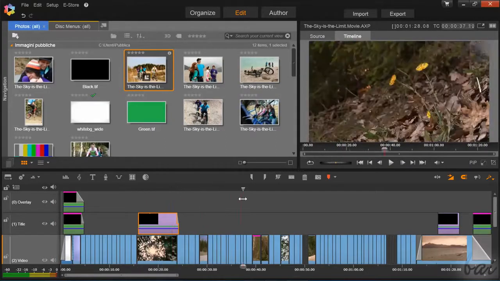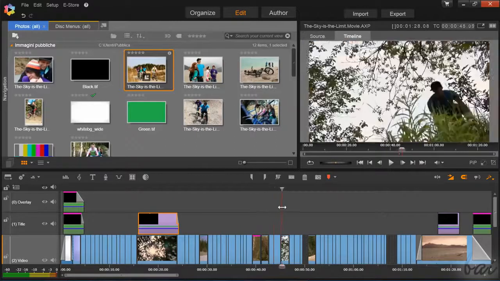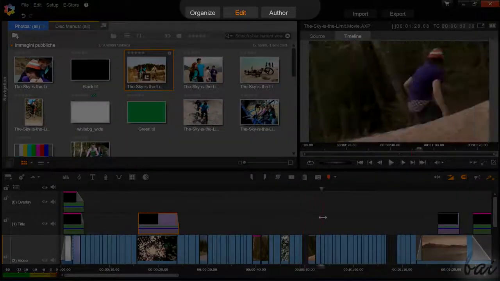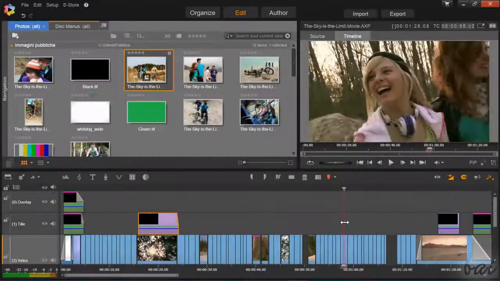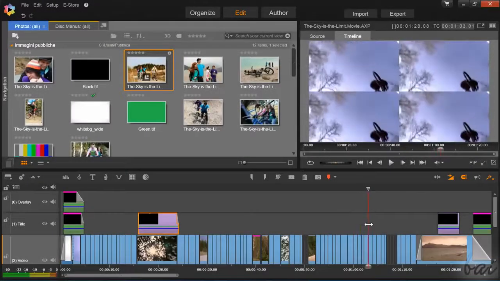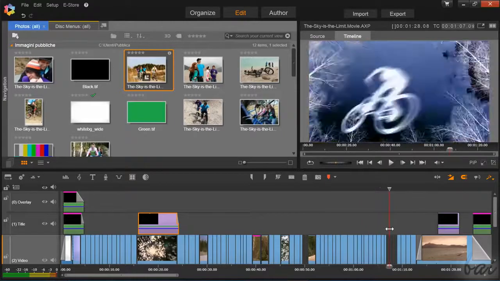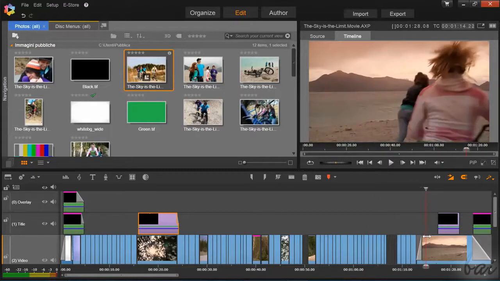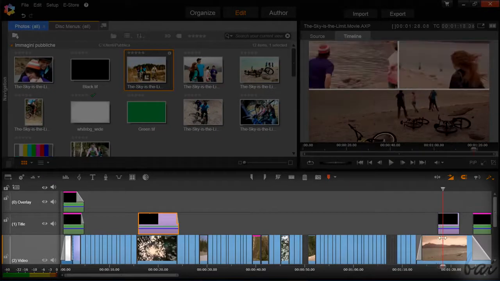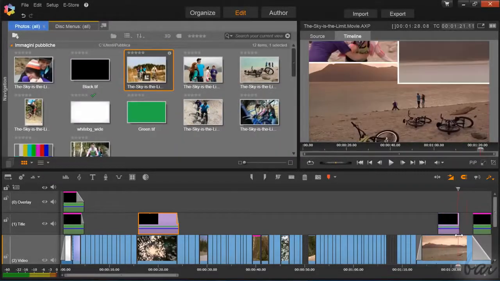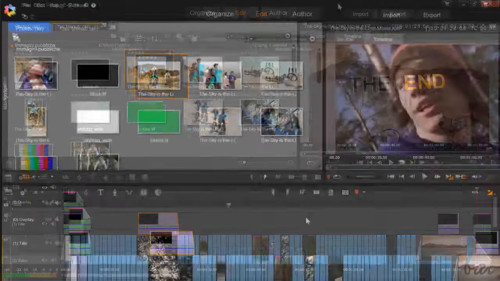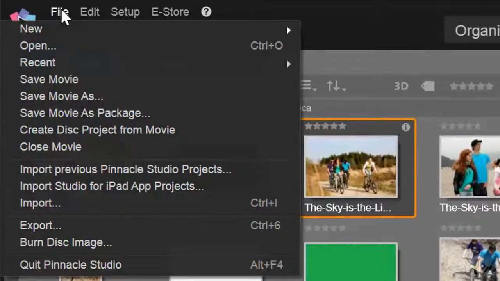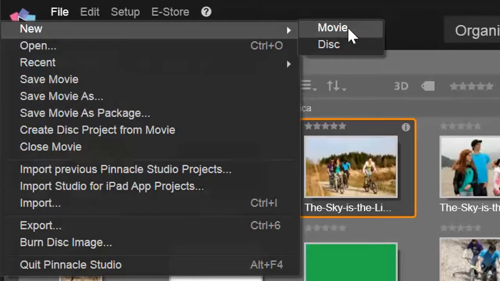When you open Pinnacle for the first time, you will see a sample video project shown on the Edit workspace, as you see at the top. This project is composed of several media put together, including pictures, videos, text, music, and speech, all inside rows called tracks below. That's what a Pinnacle project looks like. To start with a new vacant project, go to File, New, and then to Movie.